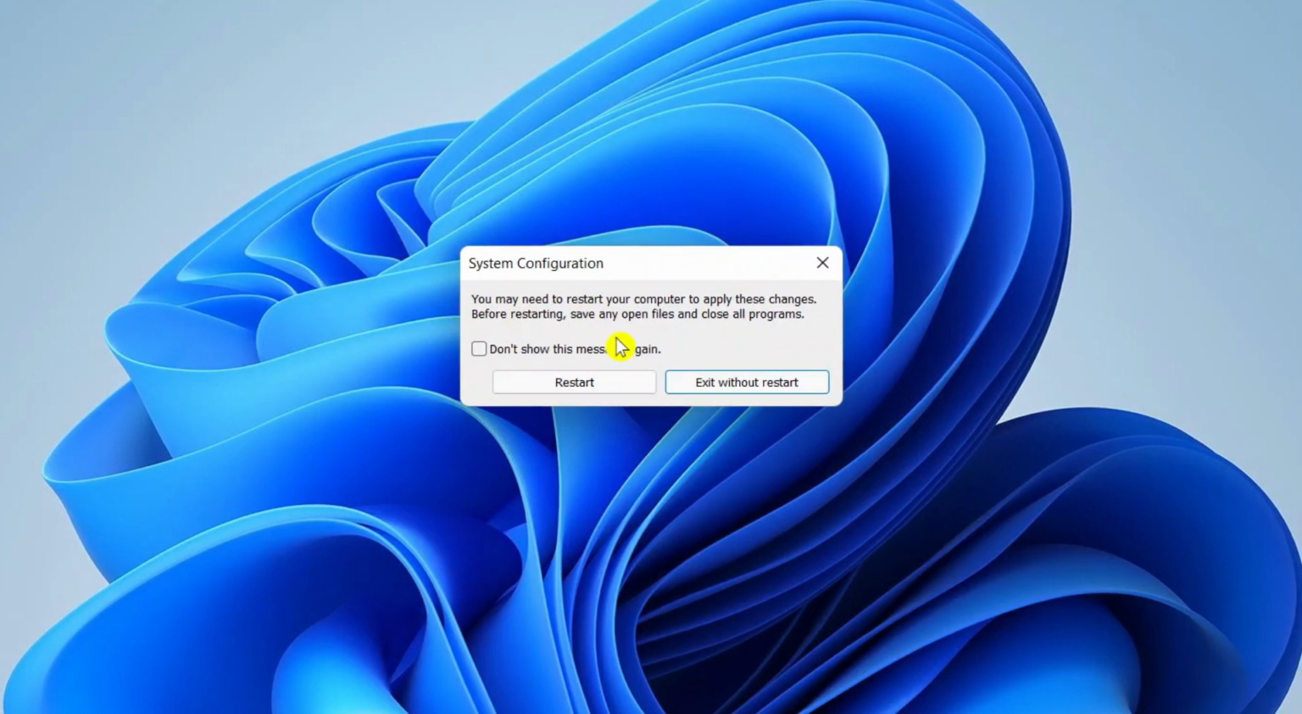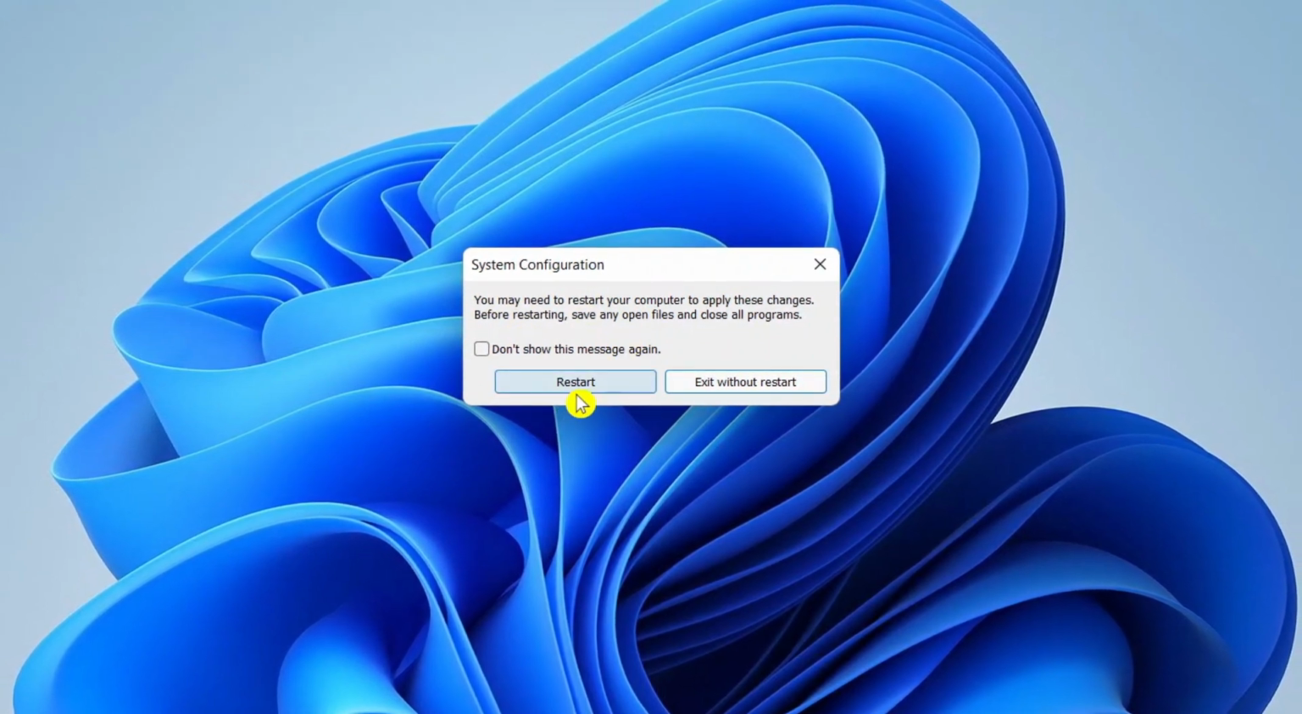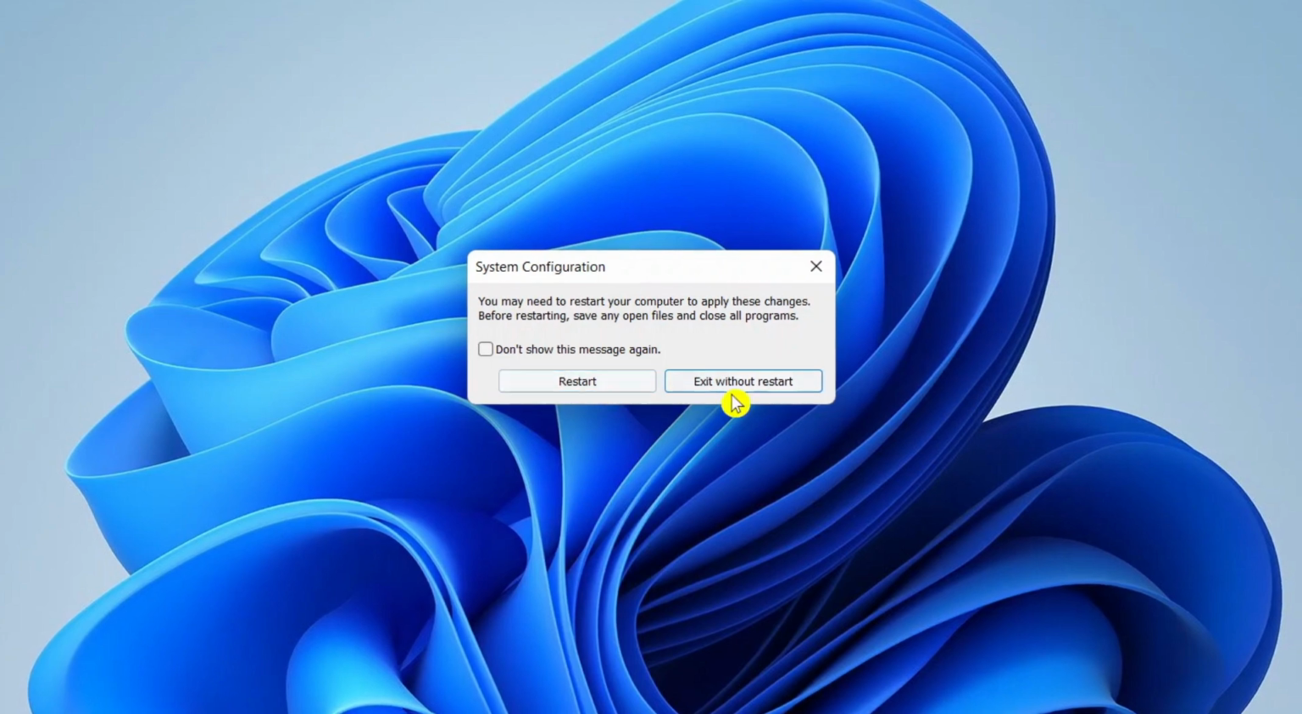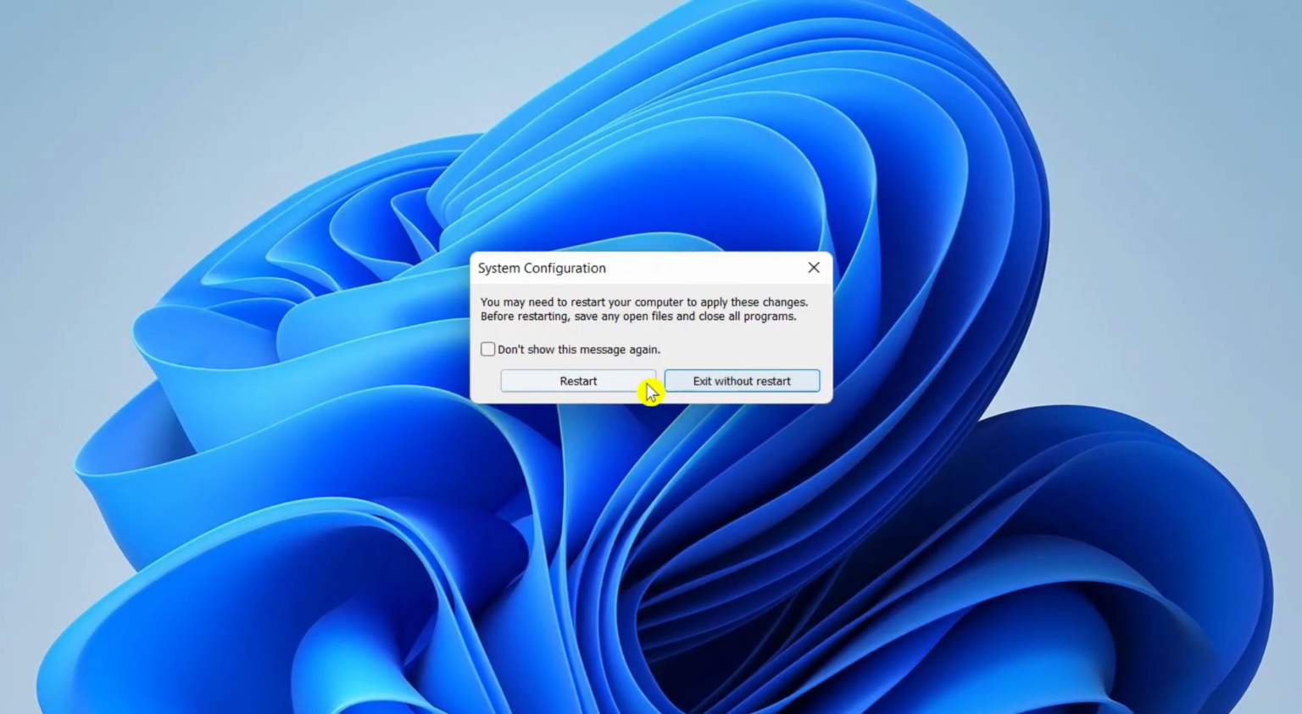And it'll ask you if you want to restart your computer. You will need to restart immediately. However, I will restart later. So choose Restart.